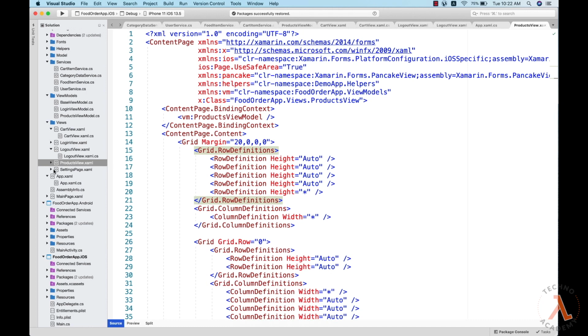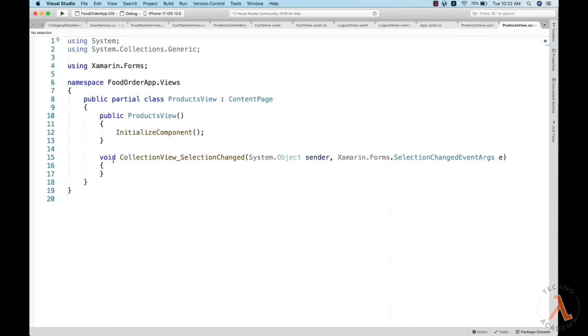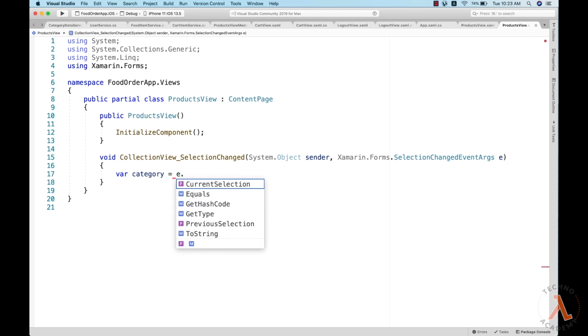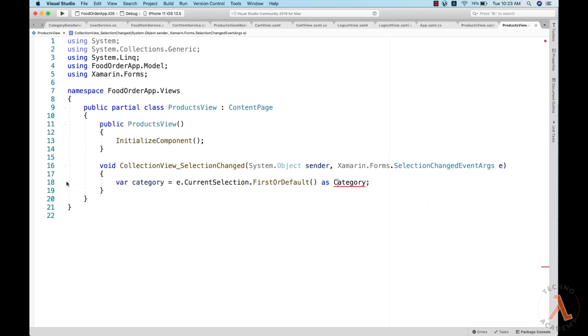So let me open the code behind file of ProductsView page, and let me close the Solution Explorer to provide some room space. And before I start the code, let me include the namespace which is required for our task. So let me type in using System.Linq, and within the CollectionView SelectionChanged event, let me type in var category equal to e.CurrentSelection.FirstOrDefault as Category, and let me resolve the namespace issue.